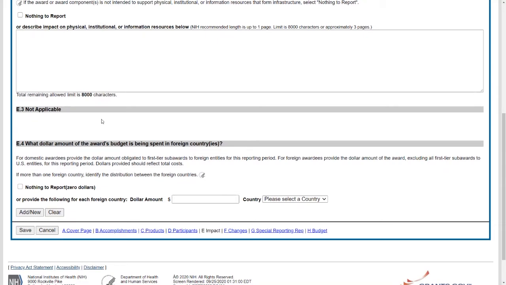Don't sleep on this last question because it is key. They want to know about expenditures in foreign countries because NIH is very concerned about monitoring foreign collaborations. They want to know if there's travel to a foreign site. They want to know if there's a foreign supplier for parts or any kind of vendor.